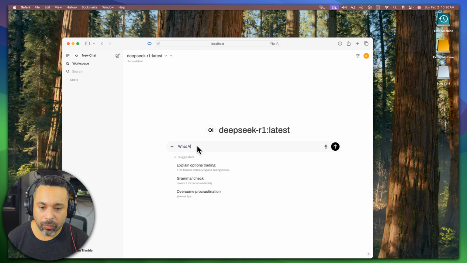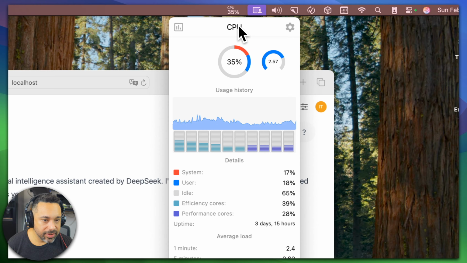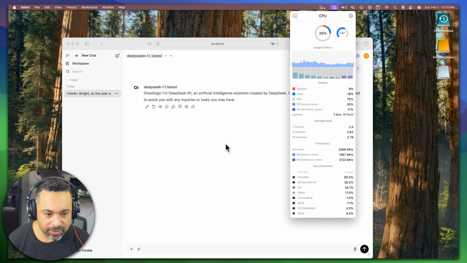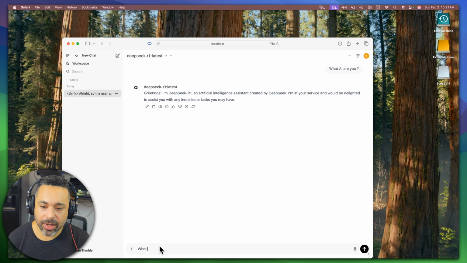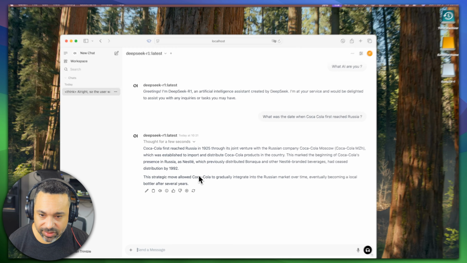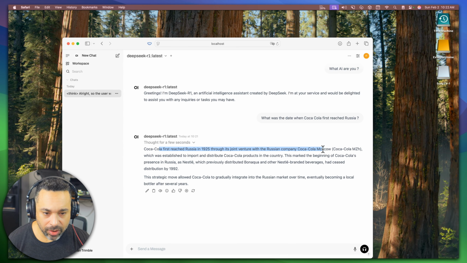Let's say, what AI are you? And again, this is going to be running locally on your machine, so it might not be as fast as the web version. Okay, that's pretty good. And again, let's see how we're doing with CPU. So not too bad, really. Looks like we're doing all right. Let's ask it, what was the date when Coca-Cola came to Russia? Okay, not bad. So Coca-Cola first reached Russia in 1925 through a joint venture with a Russian company, Coca-Cola Moscow.